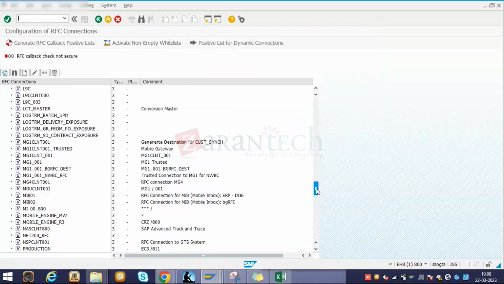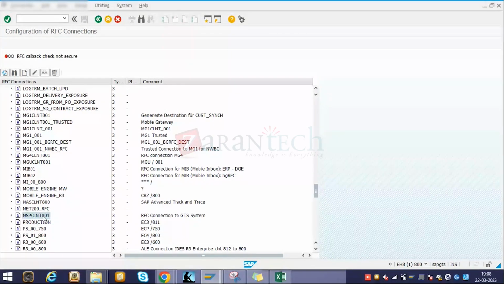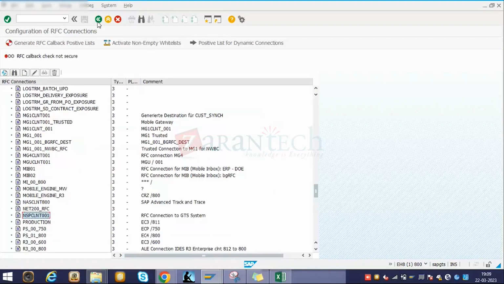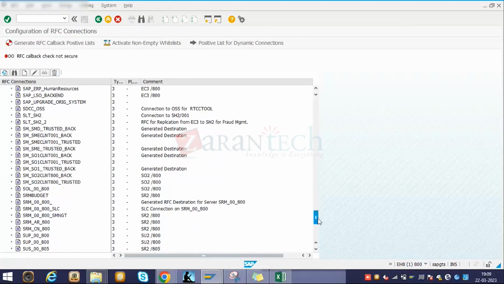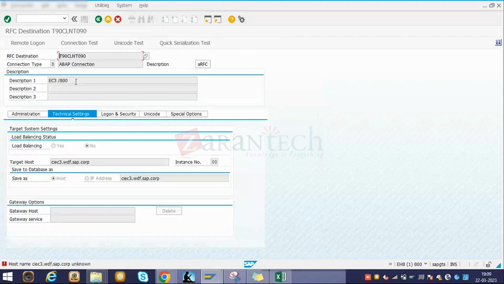If we go and have a look at the NSP one, NSP CLNT 001, they have used SAP GTS online.com. The same thing we'll also be using for our T90 system. Let's go and try to fix it. A similar set of errors you will get during QA testing also. So we should know what we have to perform, and how to make the changes in the settings.